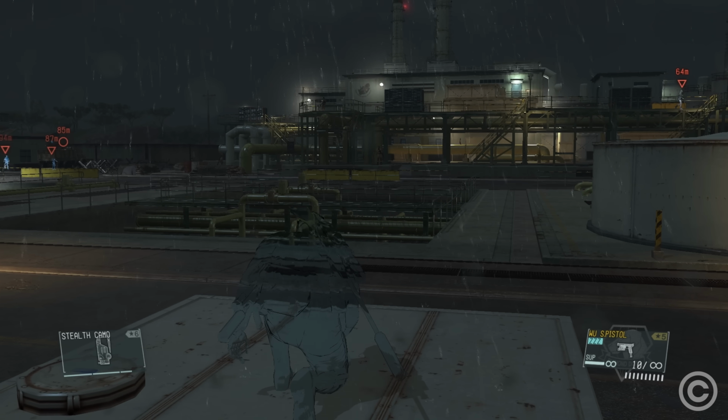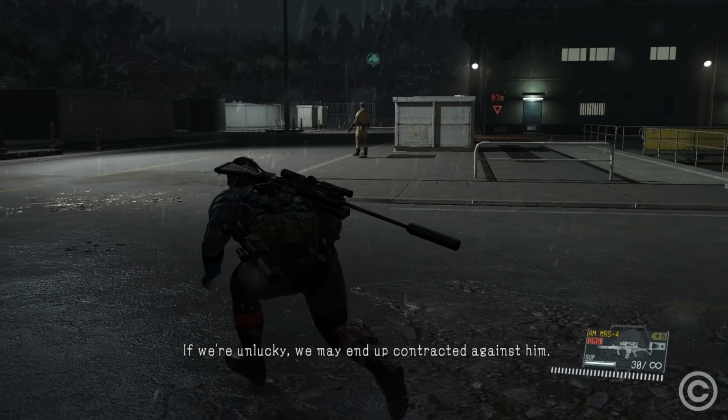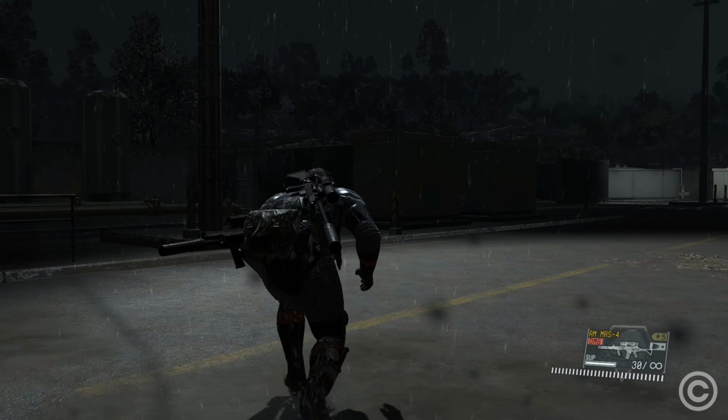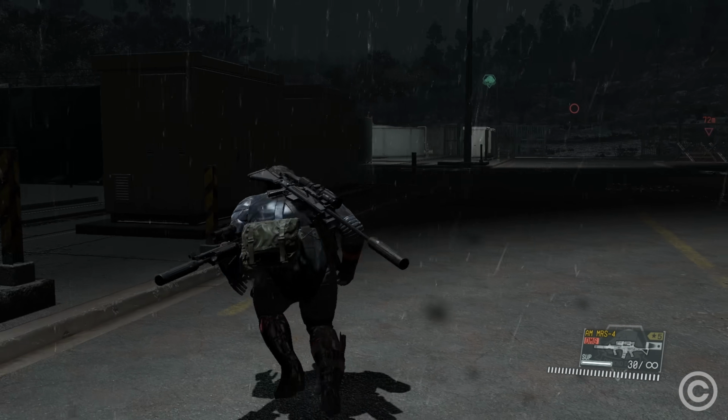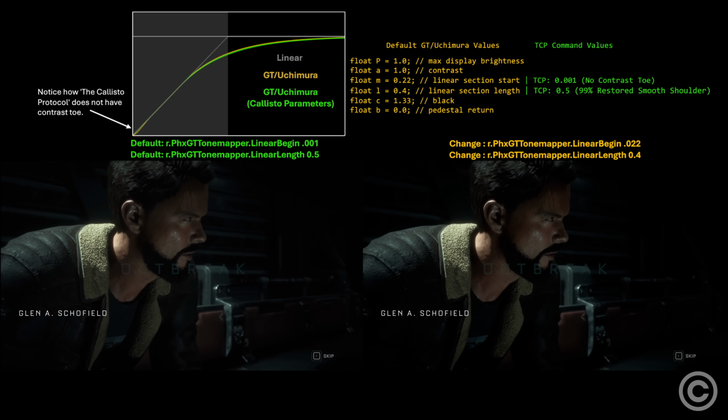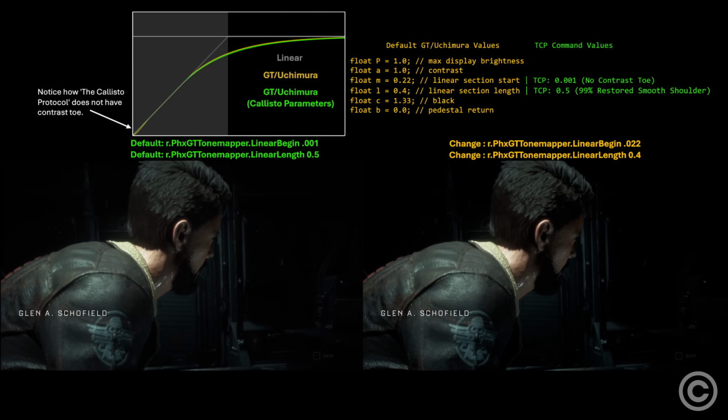It is technical competence that plays such a massive role in this title's vivid presentation. Today, it is wrongfully simplified as better artistry. The Callisto Protocol implements the GT tone mapper with console command configuration, which allows us to better understand its impact on realism.